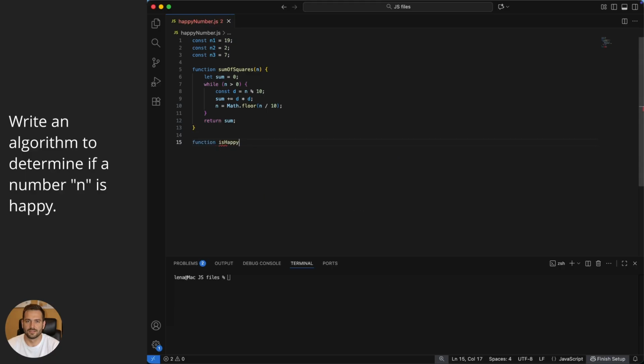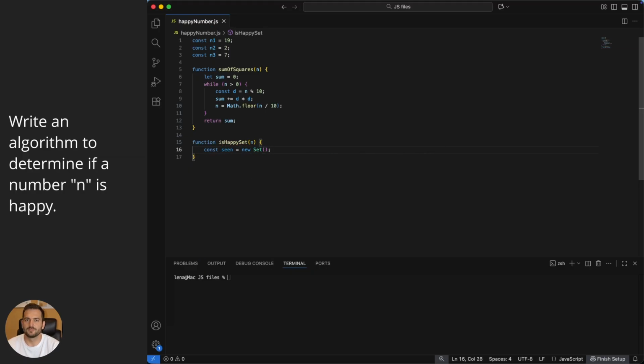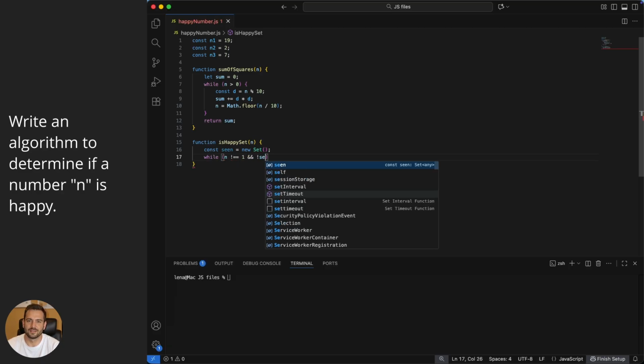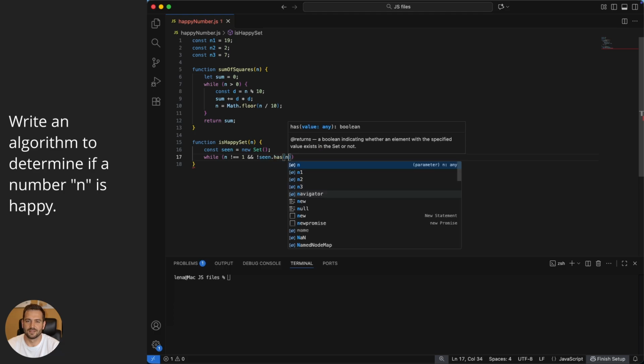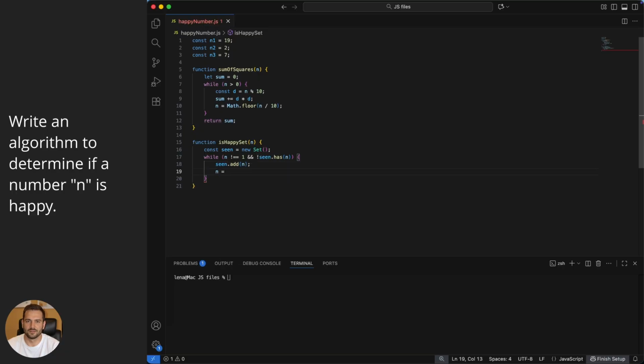We create a function named isHappySet that takes one parameter called n. Inside the function, we create a set named seen. We start a loop. While n is not equal to 1 and seen does not contain n, we add n to seen, then set n to sumOfSquares of n. When the loop ends, we return whether n equals 1.